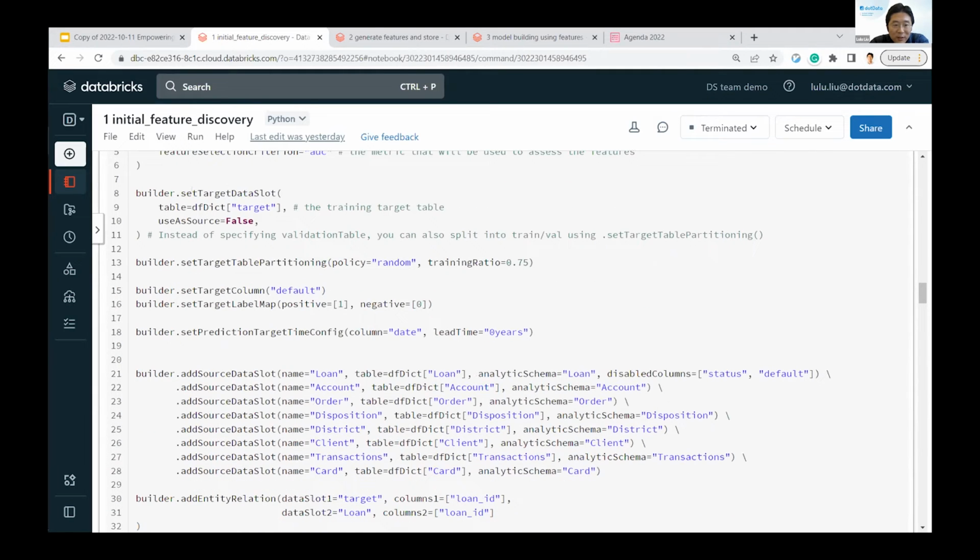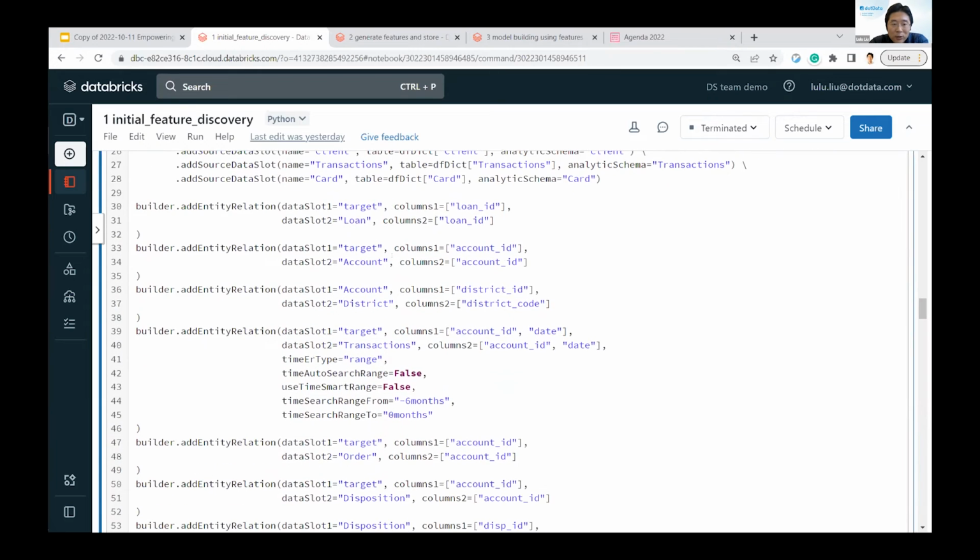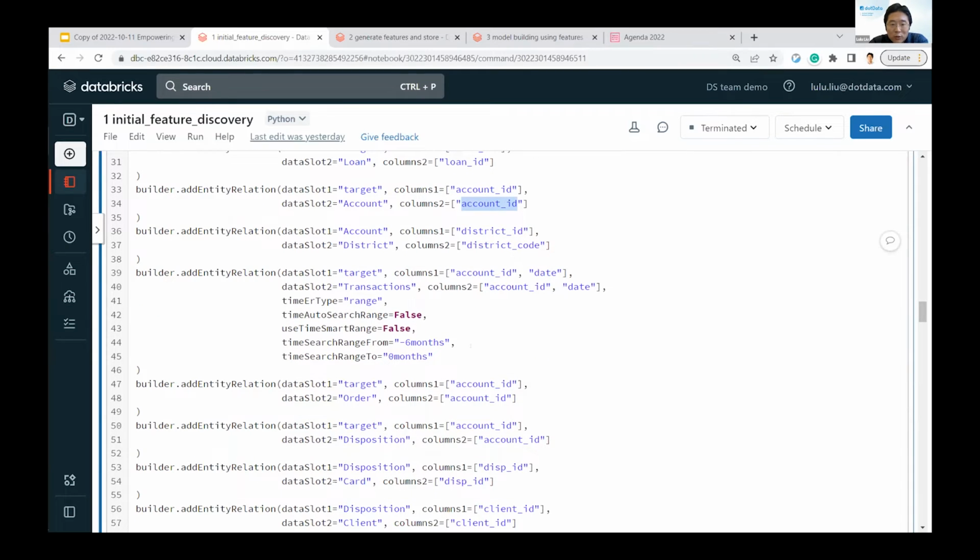So I'm specifying here the target table, and my target variable would be this default column. More importantly, I'm adding all the tables, each as a so-called data slot. So all the features will be explored from these as the source tables. And I also need to specify how they connect to each other. So here, my target table is connected on the loan ID to the account table on the account ID. So these are all very straightforward.